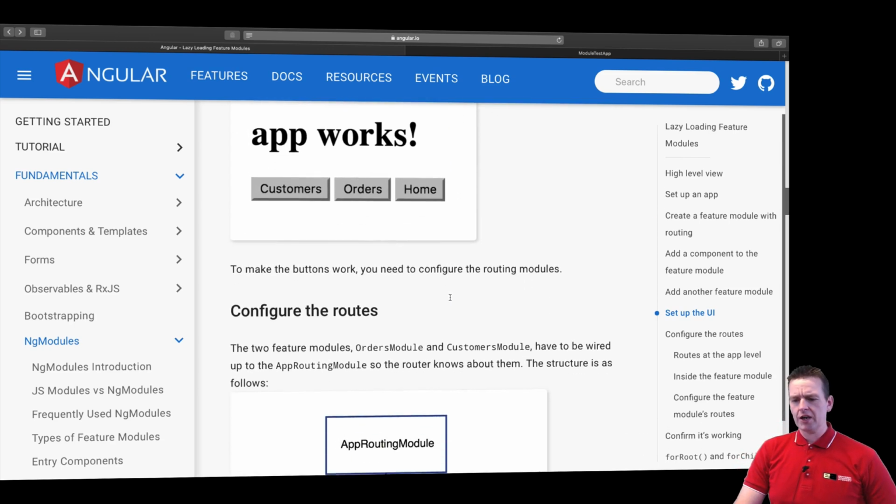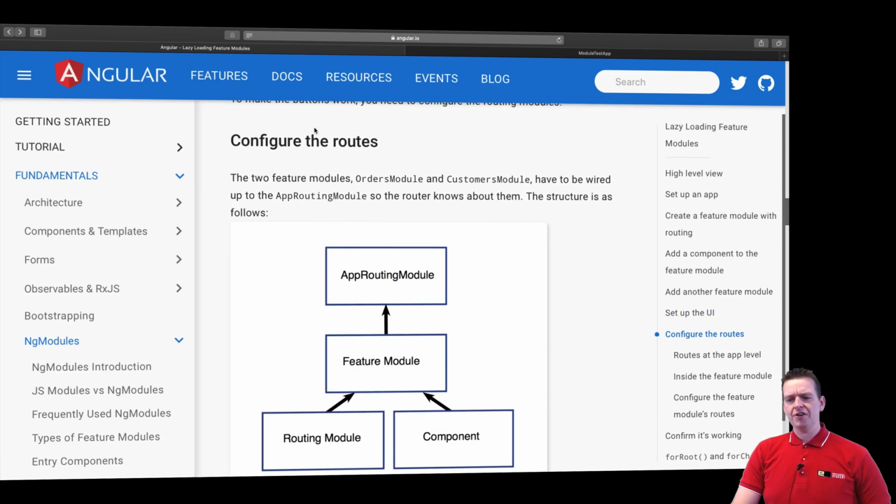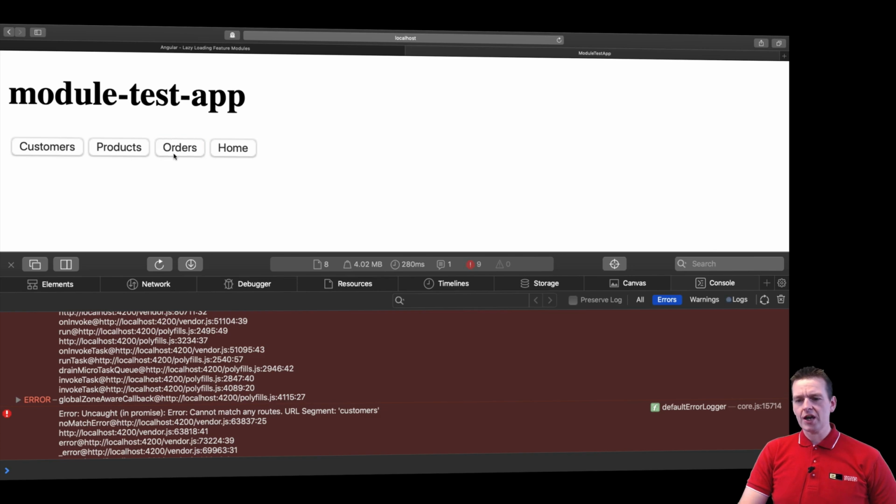Let's just keep going and you'll see a bit about configuring the routes. Now this is where the lazy loading actually starts, right? Because you have an app routing module, and that's where, depending on your route, you put in a feature module, right? So in our case, when I click orders, I want to add the orders feature module to my system. When I click the products, I want to add the products feature module to my system. So that's the first step. Let's try and figure out how to do that.